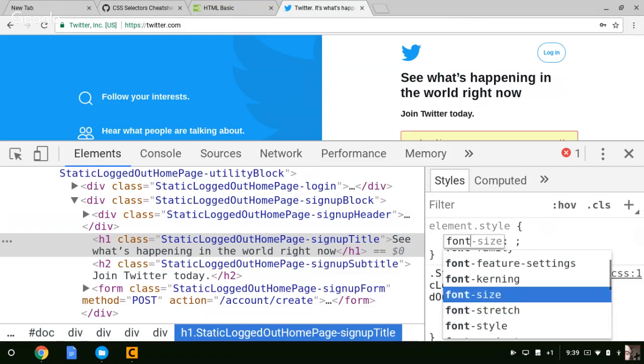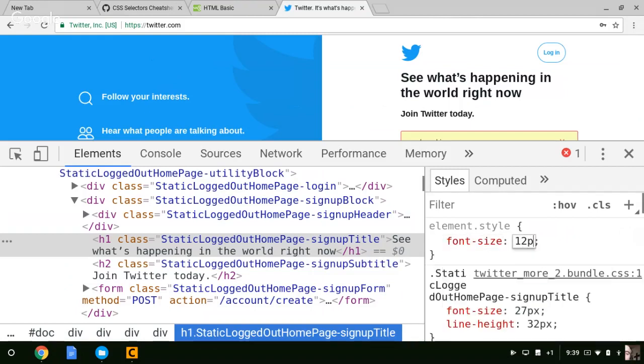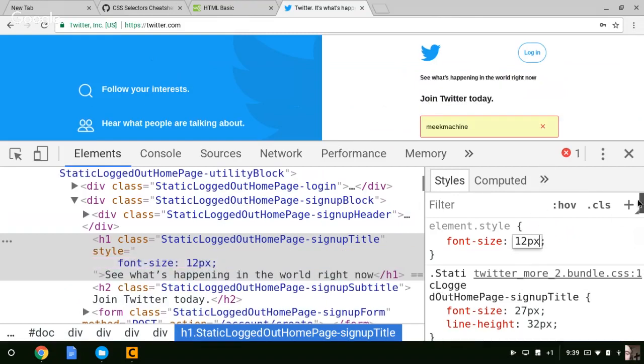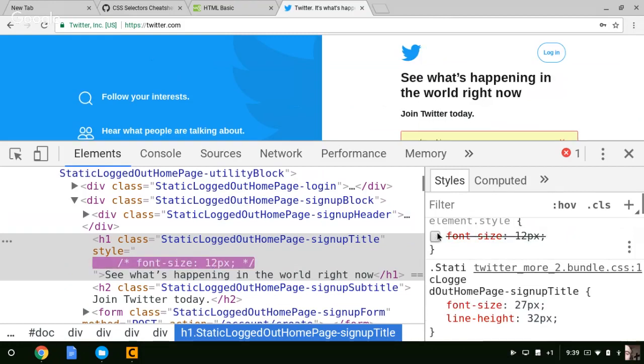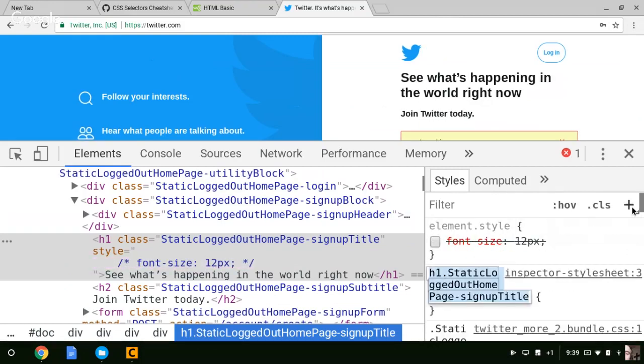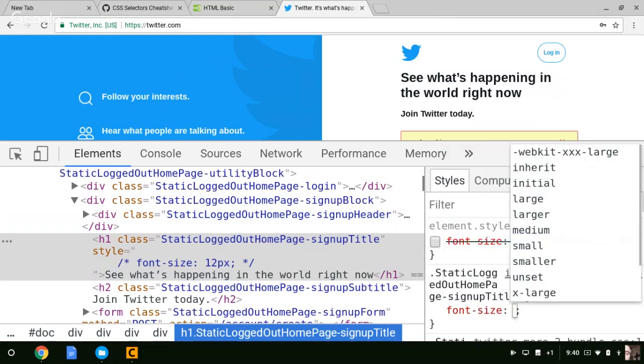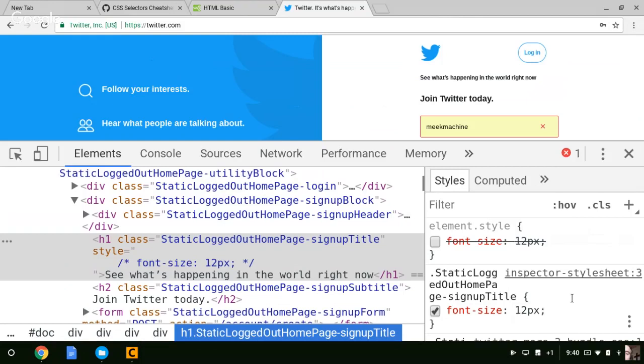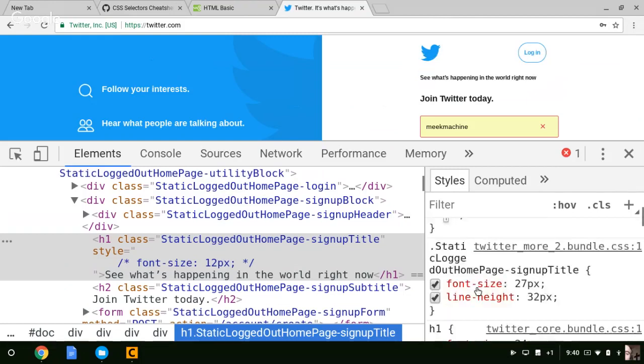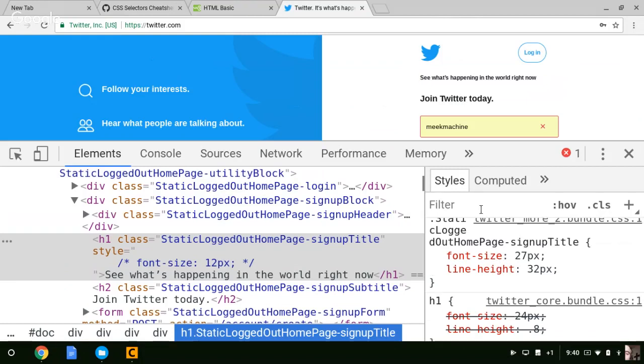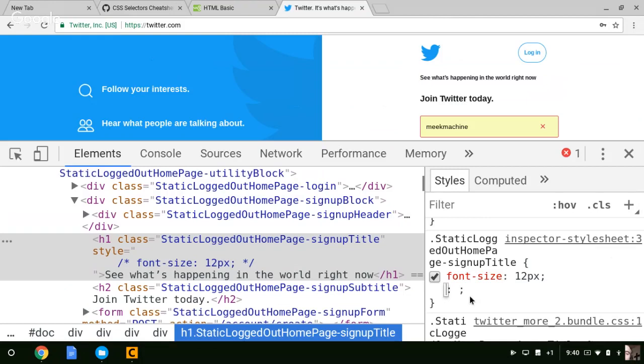Okay, so here, for instance, if I tried to overwrite this and make the font size like 12 pixels, it probably, well, in this case, it will take, but if I make a new class and just give it this font size, 12 pixels. So basically we can see we can use different combinations of these.